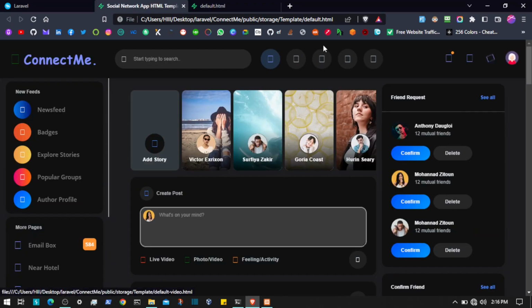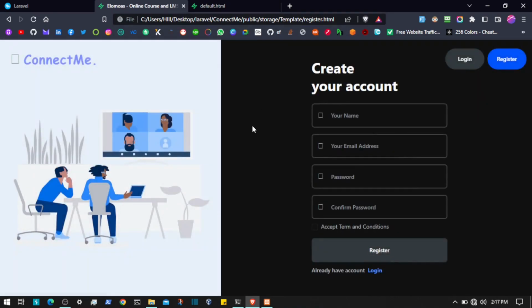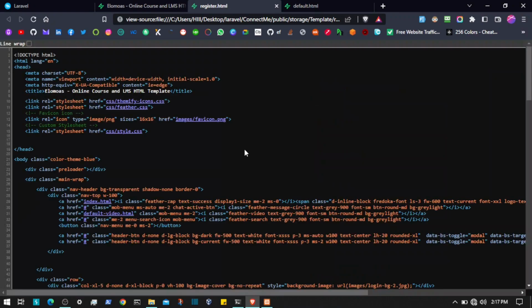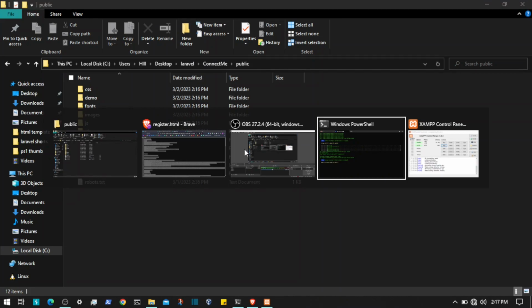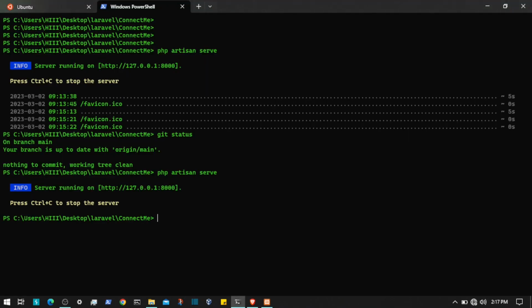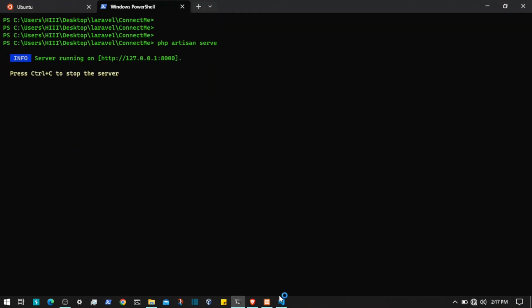But I think before that we need to integrate the register.html as well as login.html. So I will start off with this one. I will press Ctrl U here on the register page, copy everything from there, and go to the project directory. Oh, I haven't opened that in the code editor. So I will run code dot in the current application directory. And let's start the server as well.